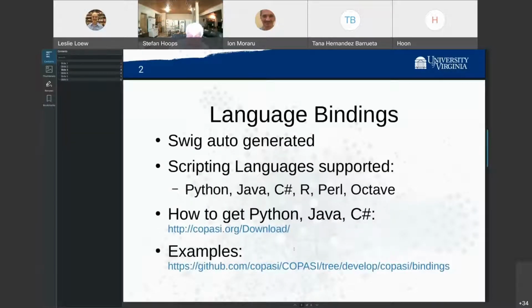Again, examples for each of the different languages can be found under the COPASI bindings on GitHub. They are very similar in the interface to what you have seen for the C++ API. You can load and manipulate the model. You can run tasks and create reports. So you can do everything that you can do in the COPASI interface. And you can freely interact with the bindings.